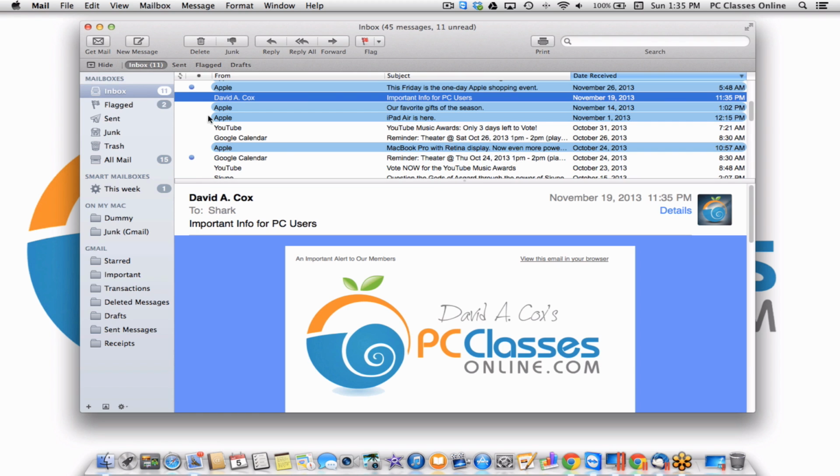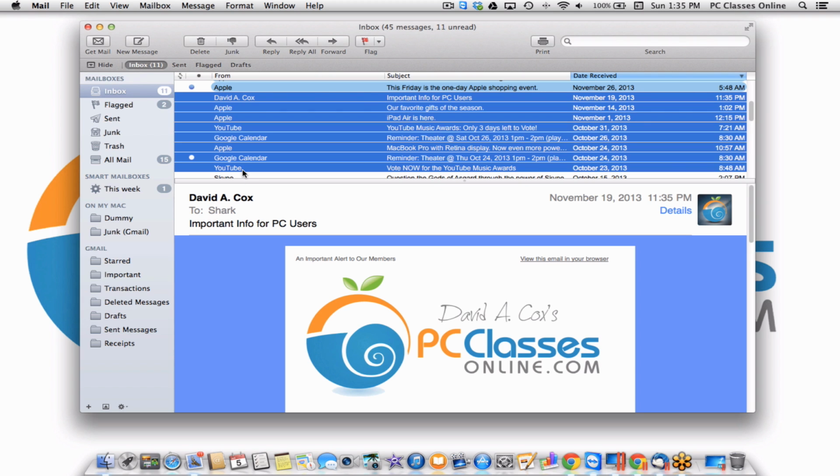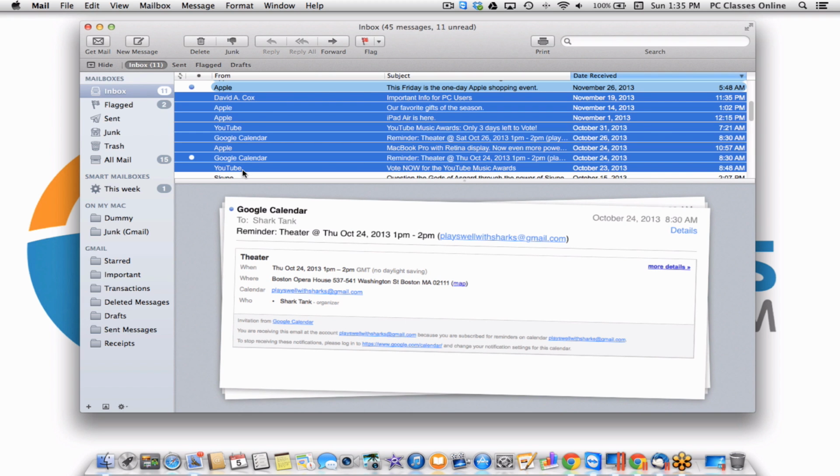The way you do that is click on the first one, hold the Shift key, and click on the last one. And you'll see that everything that is listed in between is highlighted. Now I can hit delete and clear those out. The final way, well, there's actually two ways.